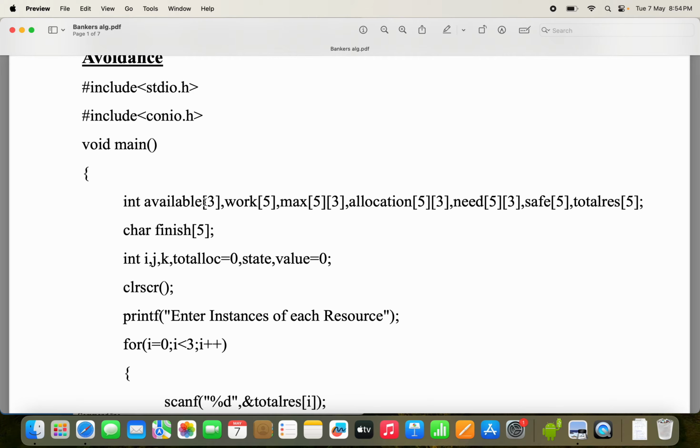Next, if you see here, this available means the available number of resources of each resource type. Here we have 3 resource types. So that's why here for available, the size is 3. Why? Because we have 3 resource types. Next one is work. Work is also available. So the initial value of the work is available only.